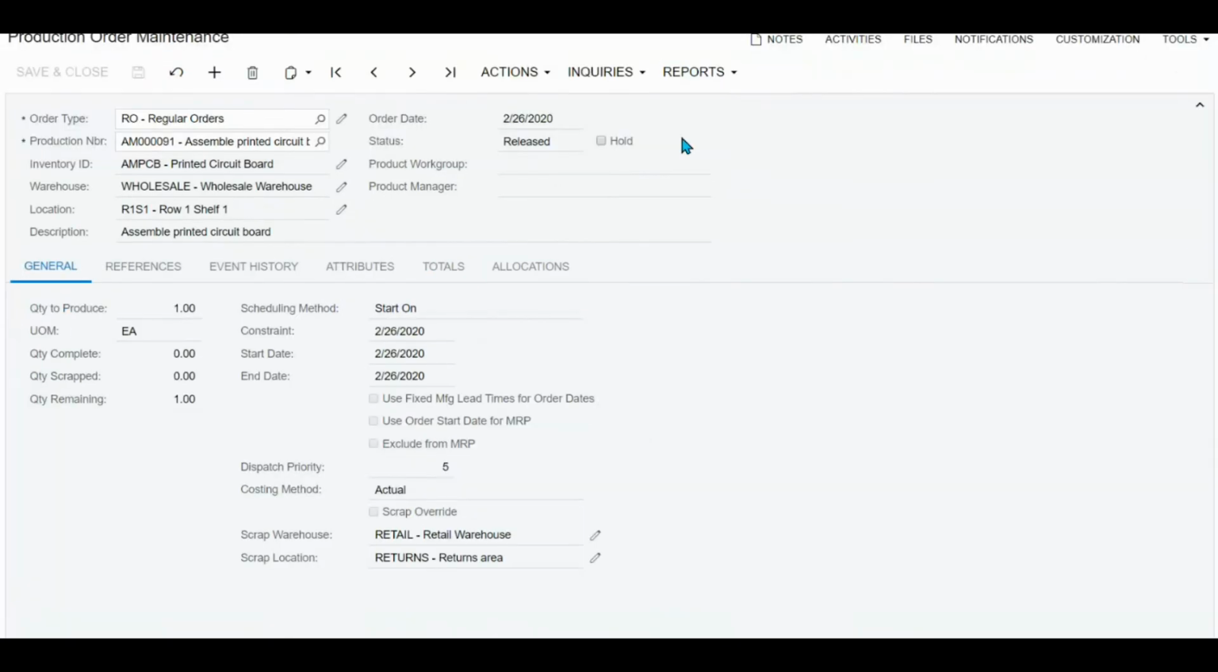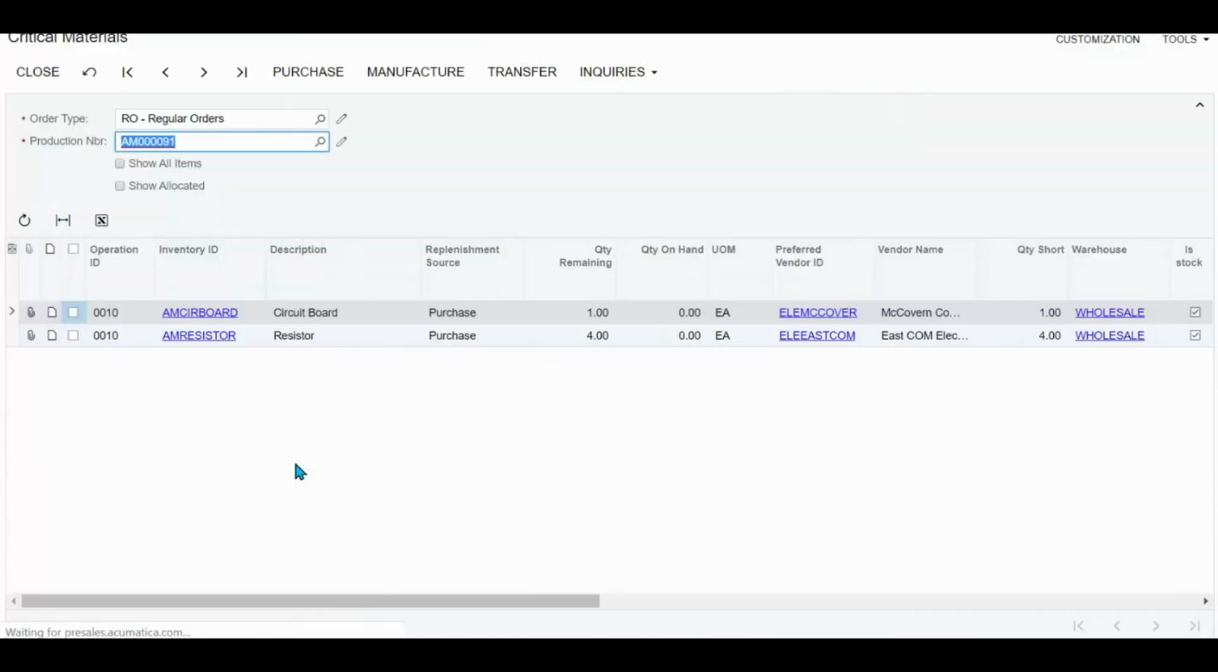At this point in the process, I can use Acumatica to look into my material availability. If I go to Inquiries and Critical Materials, Acumatica will show me any materials that I need to purchase in order to accommodate this production order. I could also use the Material Requirements Planning module to do just-in-time inventory purchasing and planning as well.